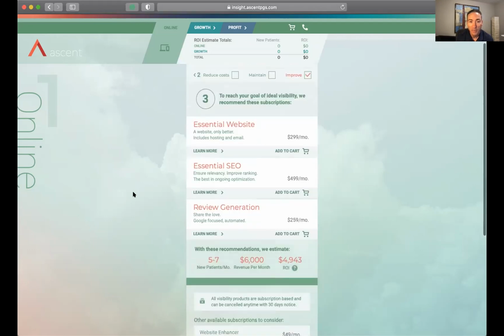And what it'll show him is the products recommended to get him to move up to a more ideal spot, just from 8th, up into the top 5 generally. And so it recommends an essential website, essential SEO, and then obviously review generation. And we know that if we can implement the way we build our websites, the way we do SEO, we're really good at it. And then also some of the review generation that we do, which is really good as well. We know we're going to be able to drive that up and move him up in the rankings.